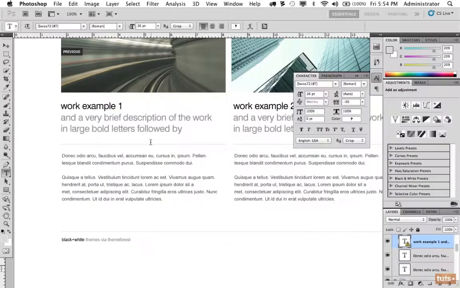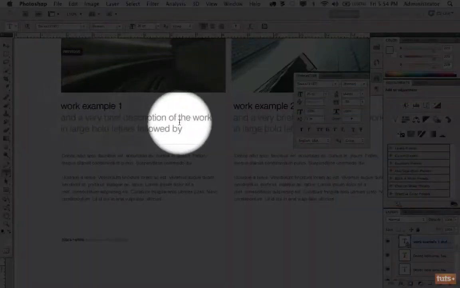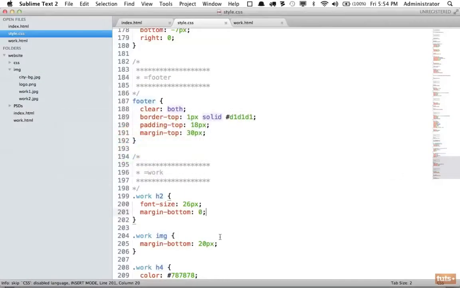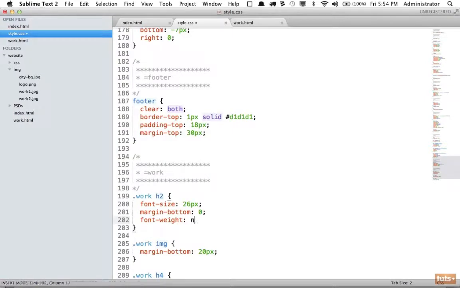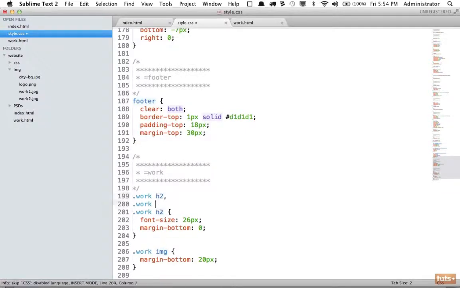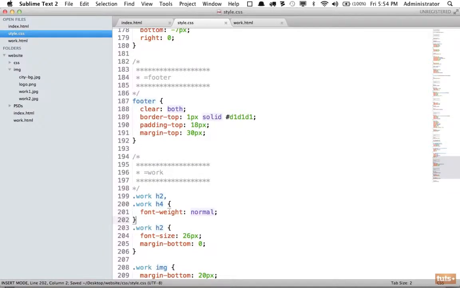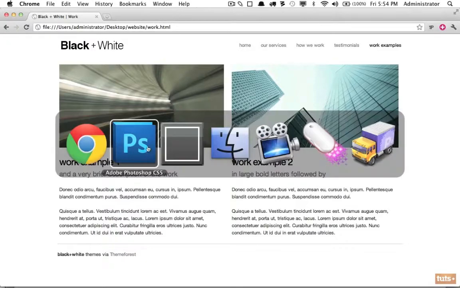It jumps up. Next, I don't think there's any bold here, so we're going to reduce that. Font weight, normal. And we're going to apply that to the H4 as well, so why don't we do this? H2 and H4, like so. Reload, and there we go, that looks a lot better.